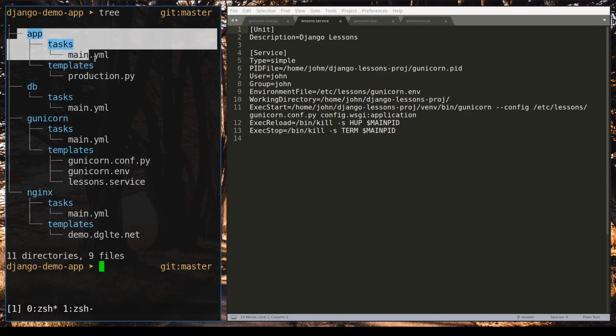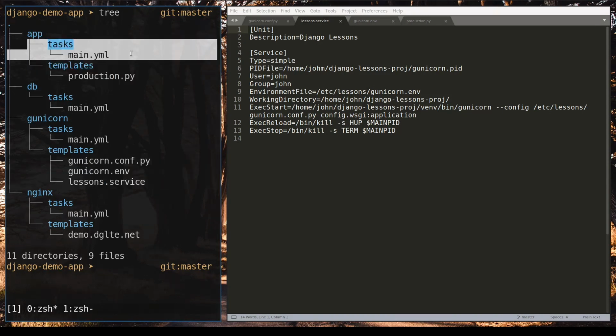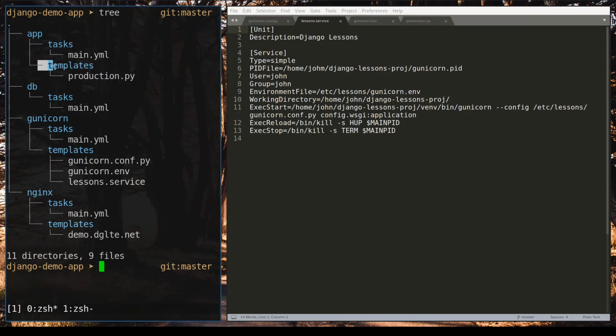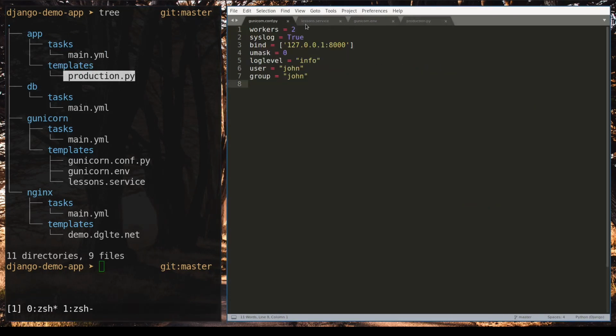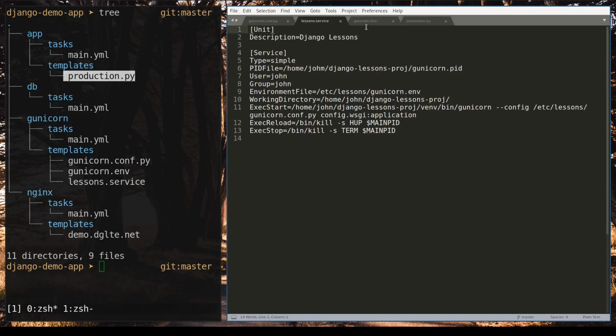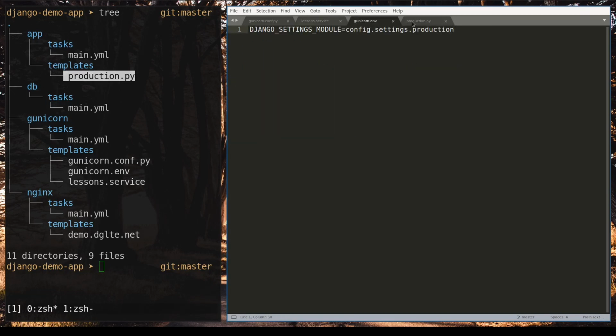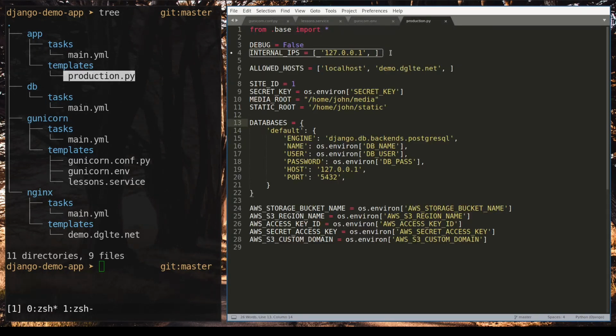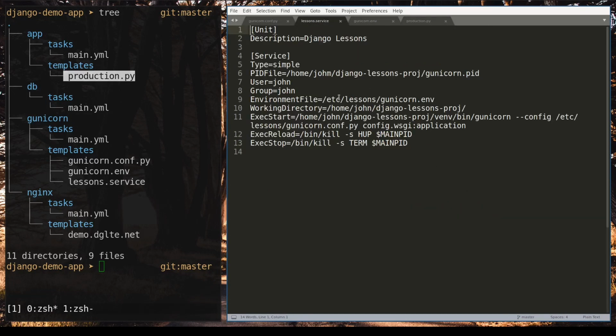Same thing basically is with the app role. The tasks main.yaml file is standard for any role, and the templates directory contains a production.py, which is a Django settings file. Behind the scenes, I already filled in the configuration file with exactly the same content we used in the previous lesson. We will adjust the content of these files along the way. Let's turn our attention to the most interesting part of this lesson, the main.yaml files.